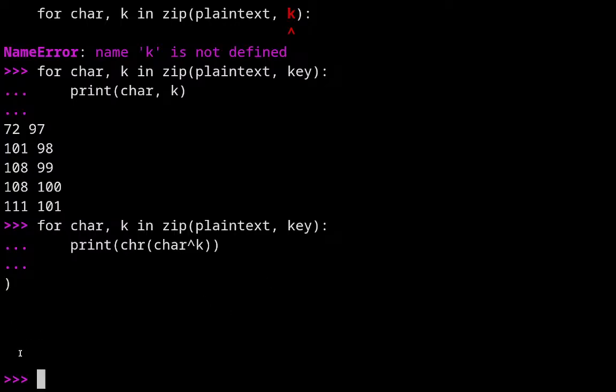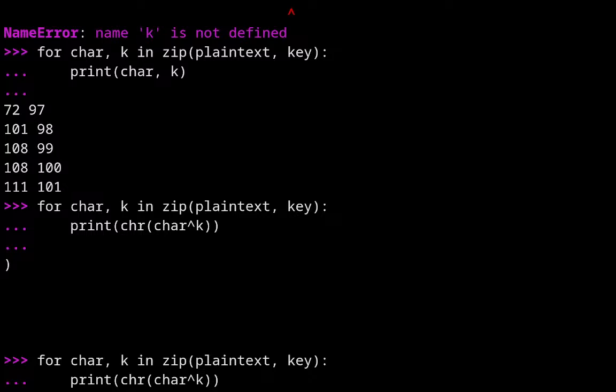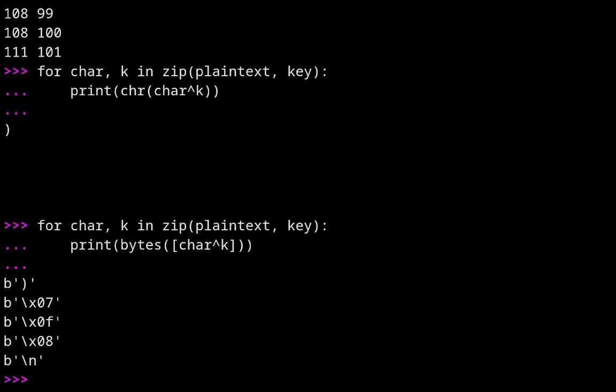You're seeing empty spaces because the chr function only converts numbers to ASCII, not bytes. So to convert a number to a byte, you do bytes. This is the notation of how you do it.